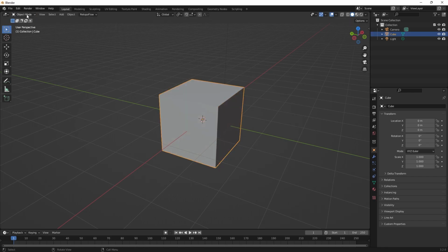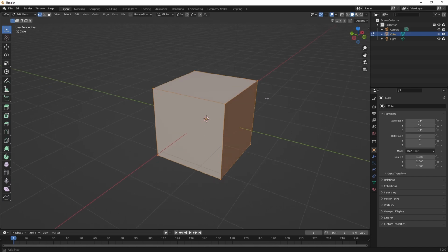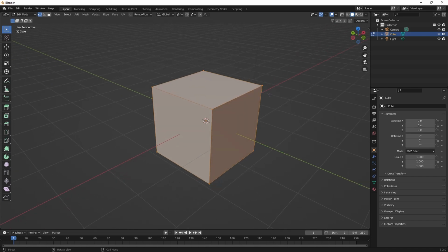So this was object mode, the mode where we were before, which is where we can move, rotate, scale, and just place or lay out our element. And then this edit mode allows us to go into the components of the actual object, in this case the cube, and modify them, just change them. Now, what are the components? We have three basic components.